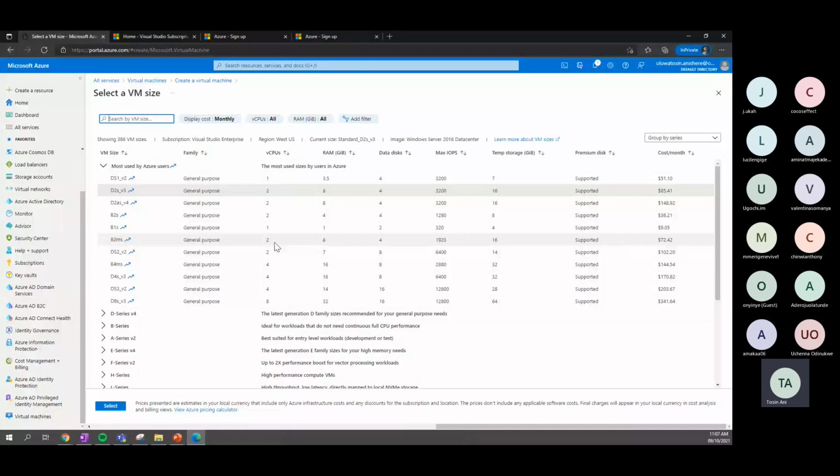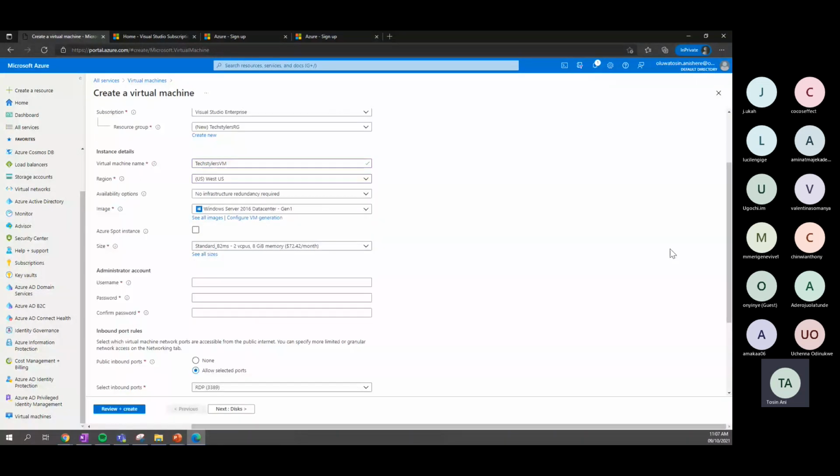So I'll just click on B2MS, this series, based on the costing. Now you can have the administrator account, which means the username that you always use to sign in to your VM.